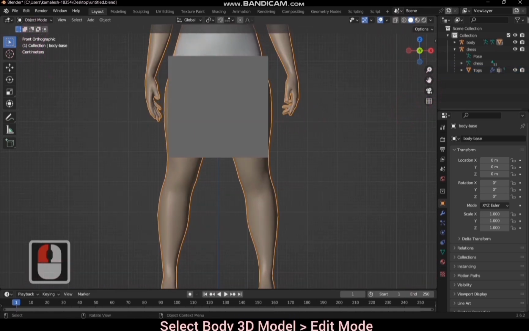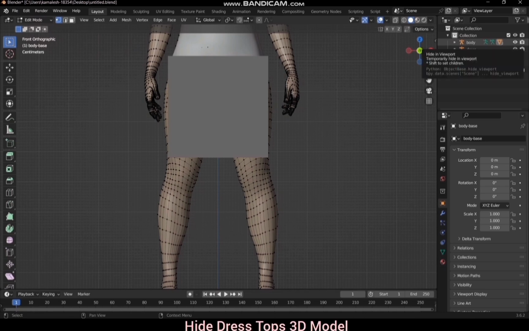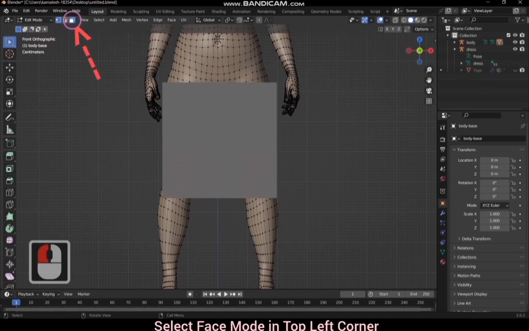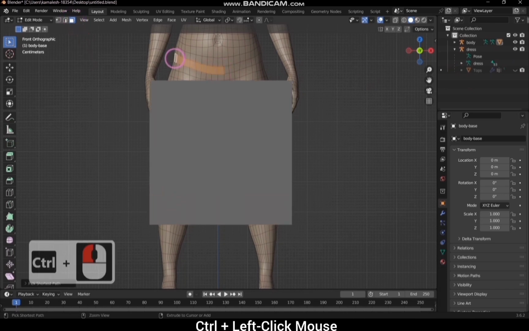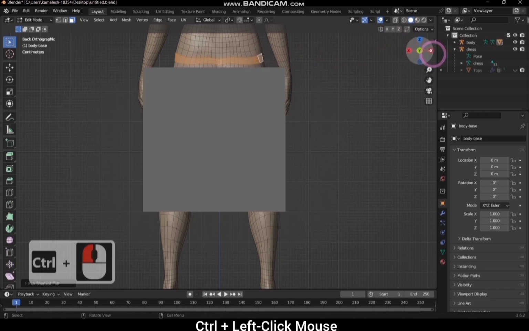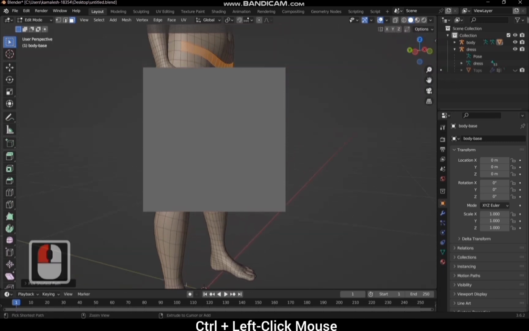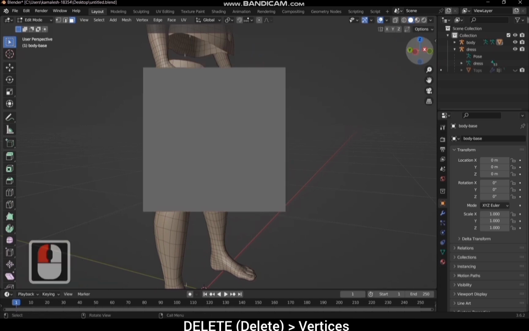Select the body 3D model and switch to Edit mode. Hide the dress model. Switch to Face mode in the top left corner. We need to delete the leg, which isn't needed for the Saree model. Use Ctrl plus left click to select the faces that are to be deleted. Press Delete, and choose vertices.